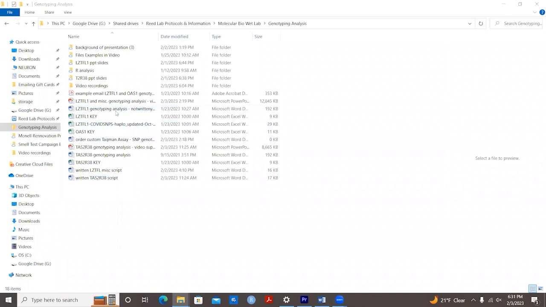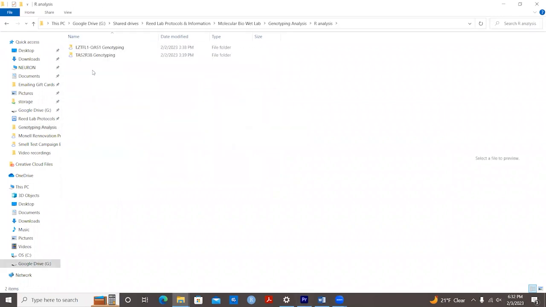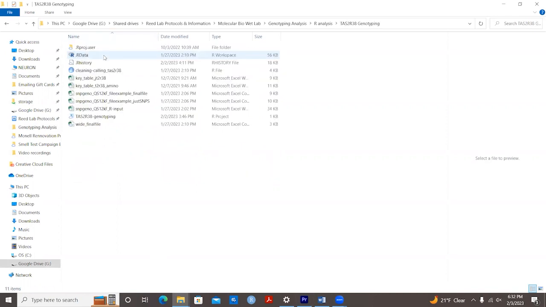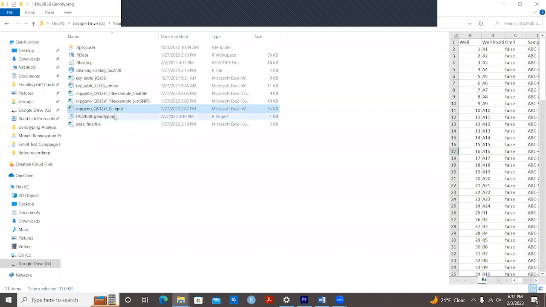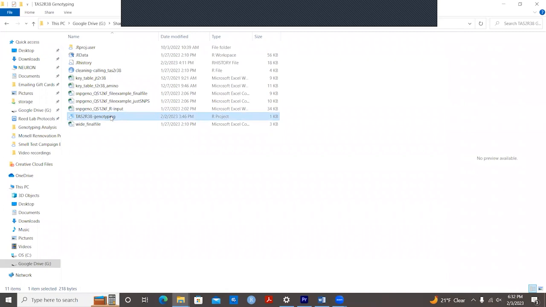Okay, so I am going to open the R analysis folder. And from here, I'm going to go into TAS2R38 genotyping. I'm going to open up my project here, but I'm just going to note that this is our file that we exported earlier in the video. So I copy and pasted that in here previously.